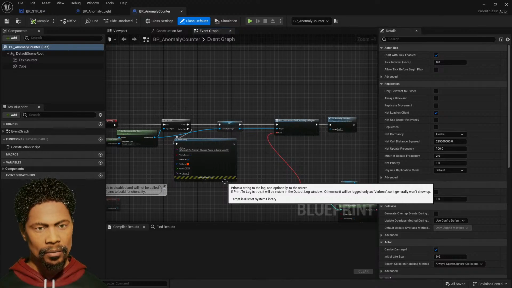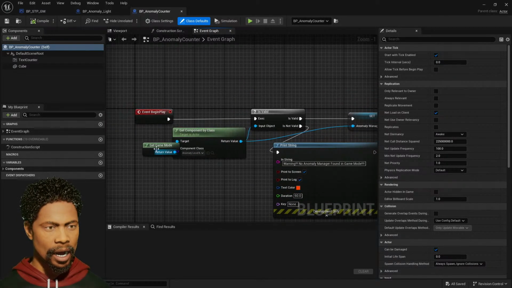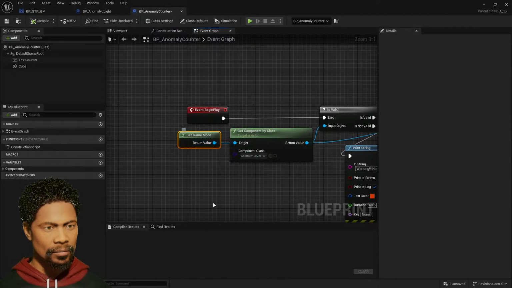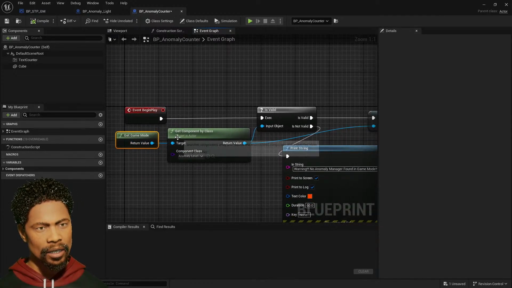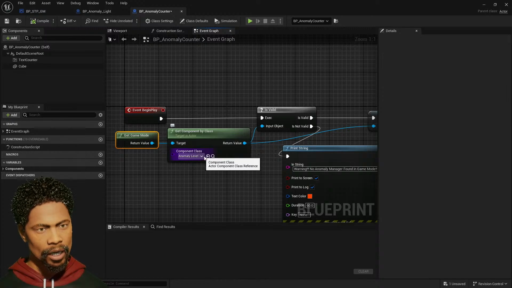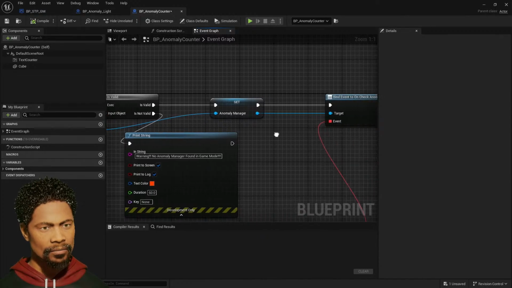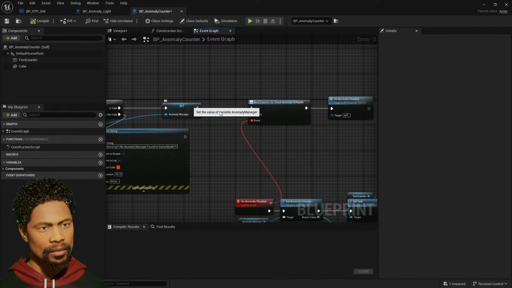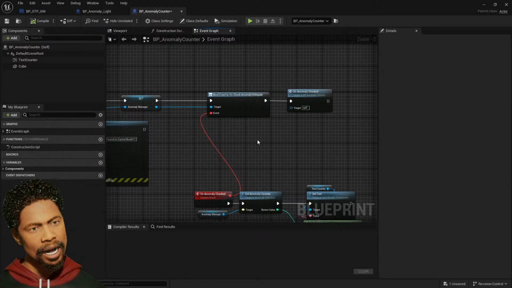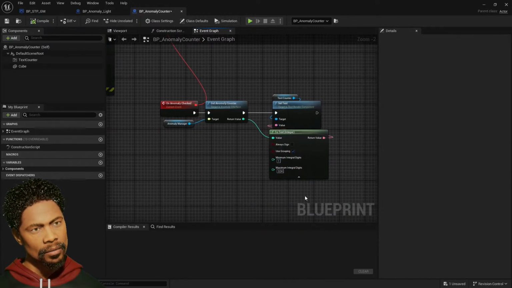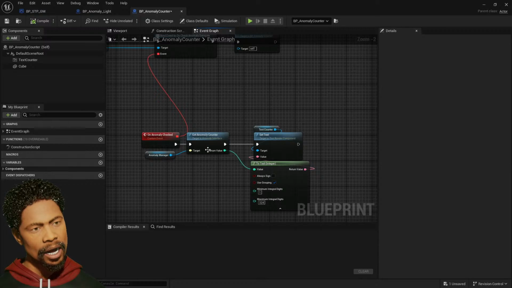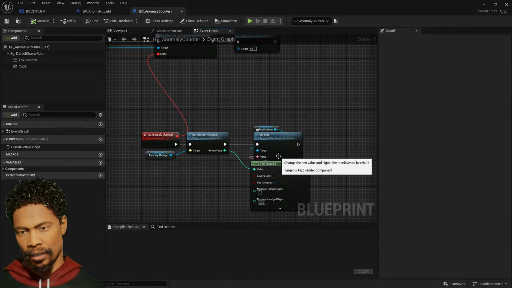Basically the anomaly manager that's attached to the game mode. The way I do this is I just get game mode. I don't care which game mode, as long as this game mode has this component, which is the anomaly level manager. Then it'll check if it's valid, set the anomaly into a variable, and bind an event to the check anomaly delegate. Basically when this is called, it's going to fire off the anomaly counter and give a value change to the text counter.